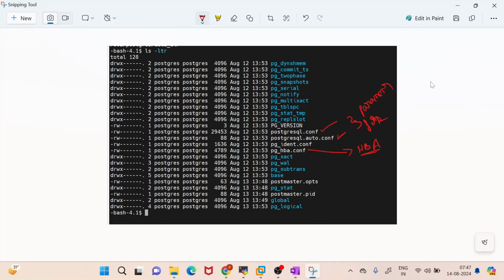What is pg_ident.conf? There is a concept of identity mapping, which we will discuss along with host based authentication. To have this identity mapping in place, we can use pg_ident.conf. No need to worry, for all these files we will have a separate session. In the parameter file concept, we will cover the parameter files, and in host based authentication, we will cover pg_hba.conf.